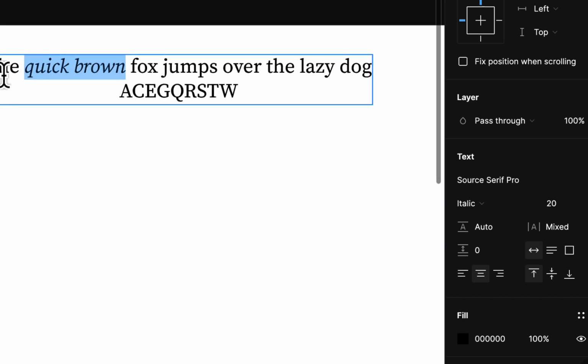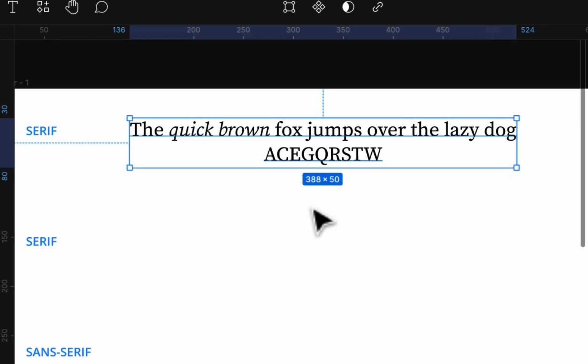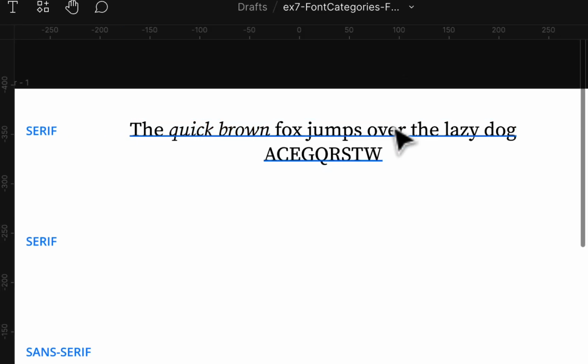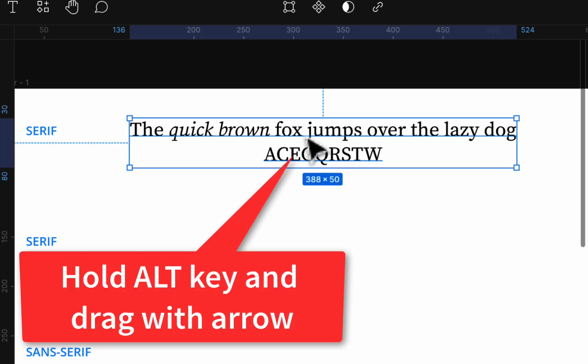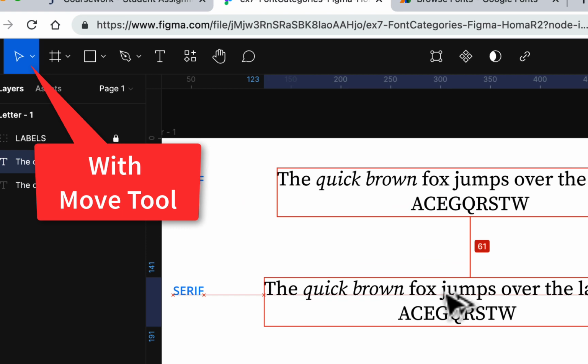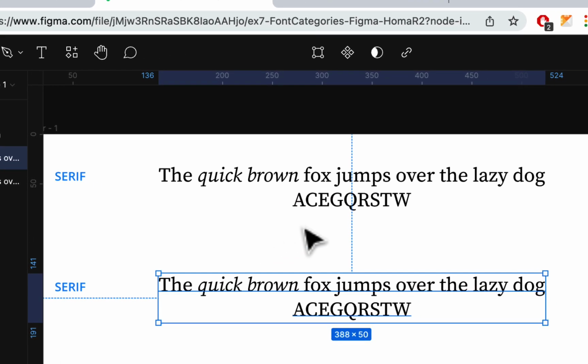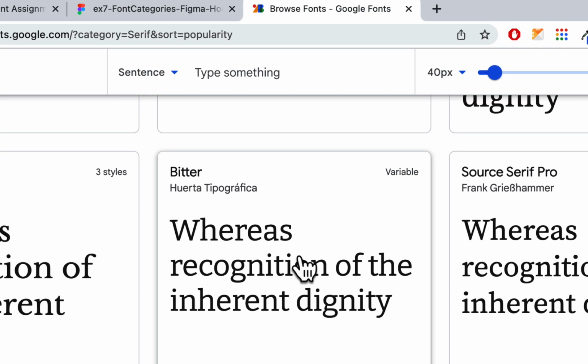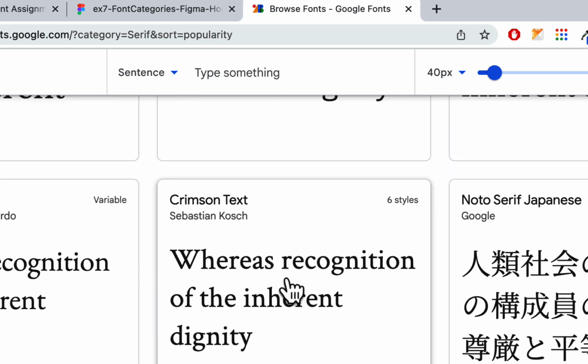Sometimes I'll even hide this over here so you don't see it, but this doesn't look too bad on my laptop right now. Sometimes in class on the projector, I have hardly any room here. Now, if I want to copy this, I could hold down Option or Alt if you're on Windows and move this down here. And as my second choice of a serif font, I liked Crimson Text. So I'm going to put this in Crimson Text.